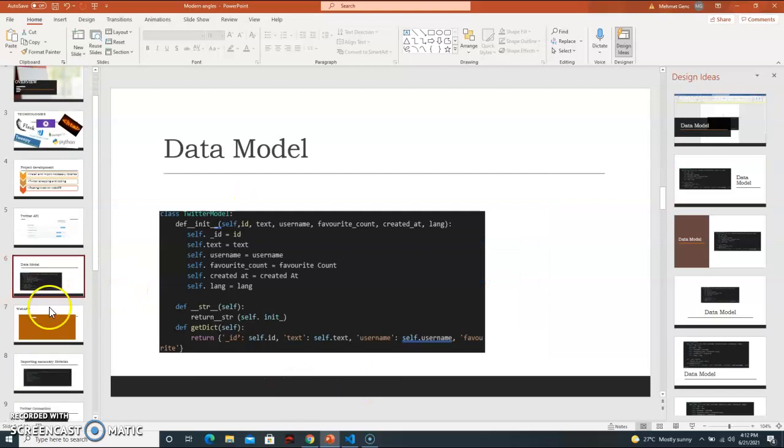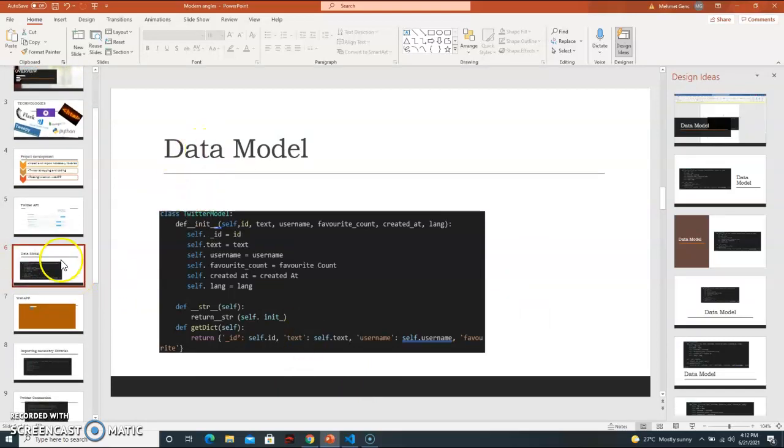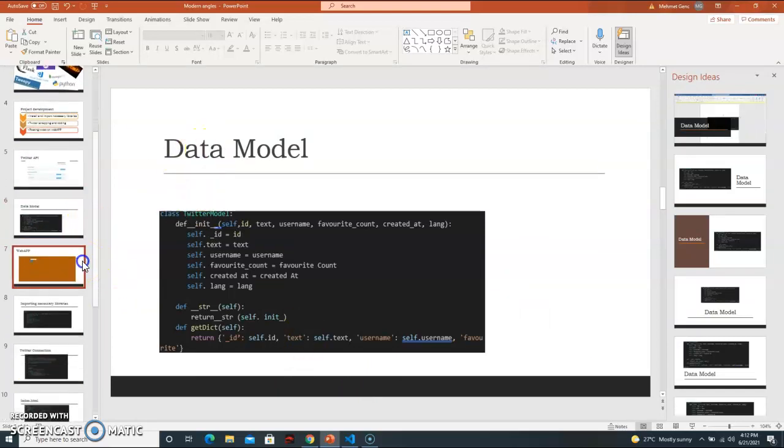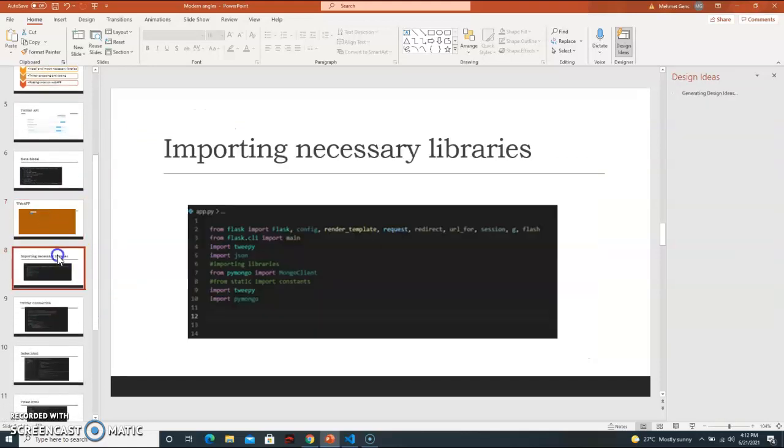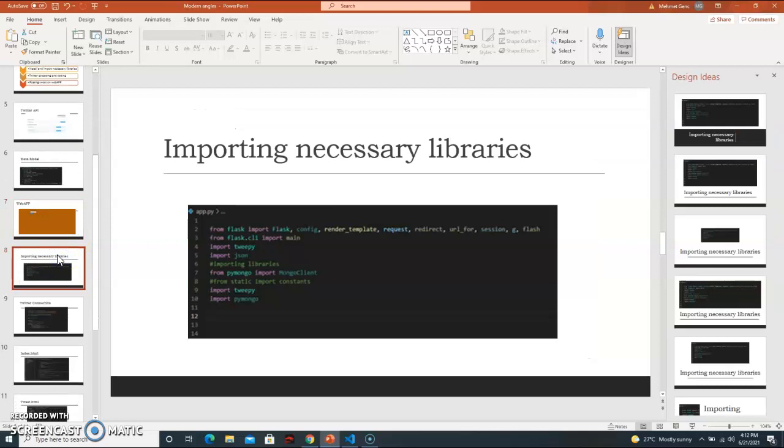This is my data model. This one is my web application. And let's check out the coding part.